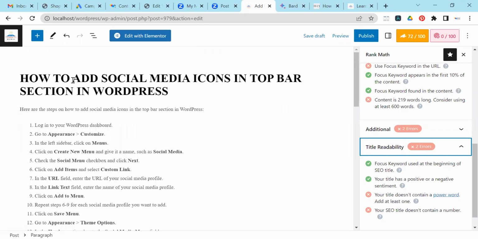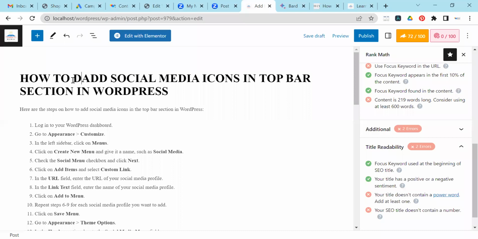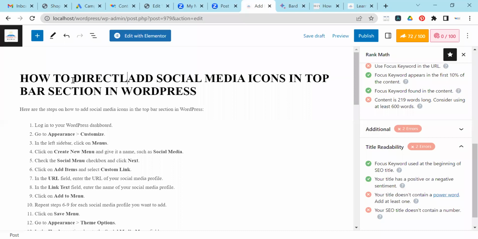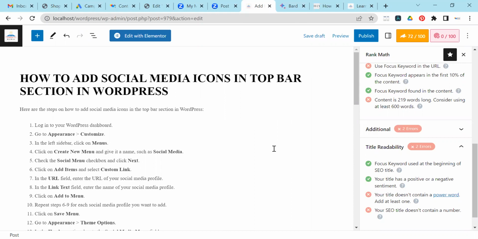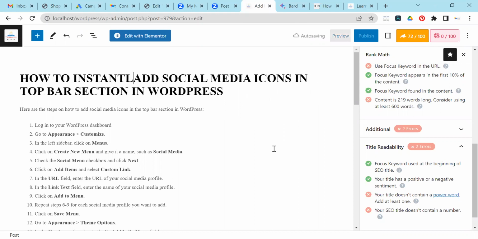How to. Let me use it directly and see if it works. I don't know if it can be used as a power word. How to instantly. Oh, good. Instantly has been taken as a power word, and I think we are good.